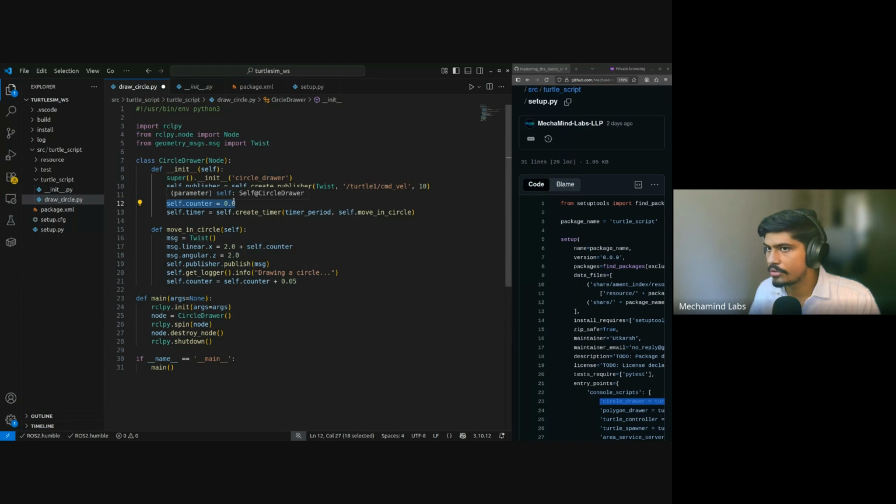Initially, the counter value is 0, and the timer calls this function move_circle for the first time. So what will the x value be? The x value will be 2 plus 0, which is 2 meters per second. For now, let's reduce this value because or else the speed will increase too fast. Let's keep it as this. Okay. So for the first time, when this function is called, the linear speed will be 0.5 plus 0. So initially my turtle is moving at 0.5 speed. And the angular speed will be constant, which is 4 radians per second. So one command is sent to the turtle.